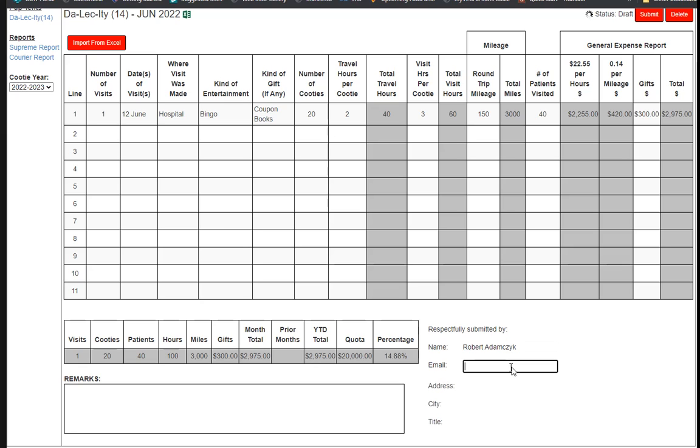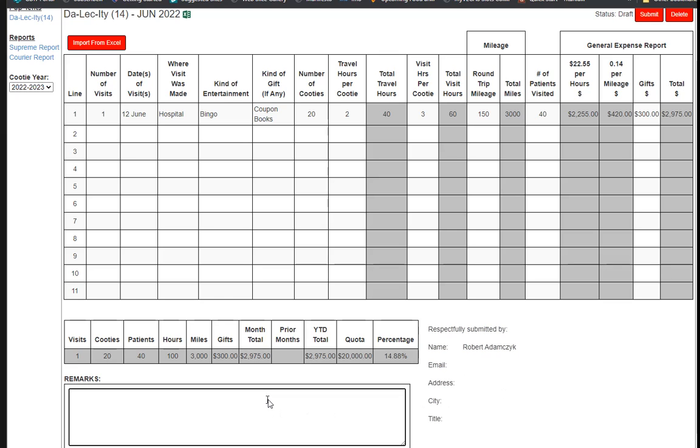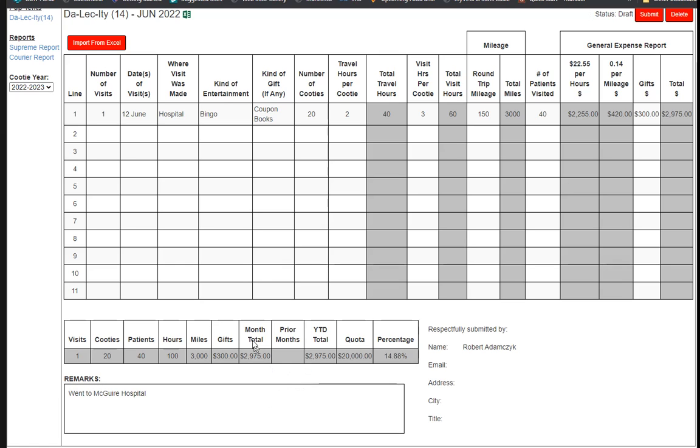I'm not going to bother filling the rest of this in just for this demo. And any remarks you have, you could put in here. Went to choir, fiddle, anything you would normally put there. Nothing about the form really has changed or the information that you put on it. It's just the method of reporting.